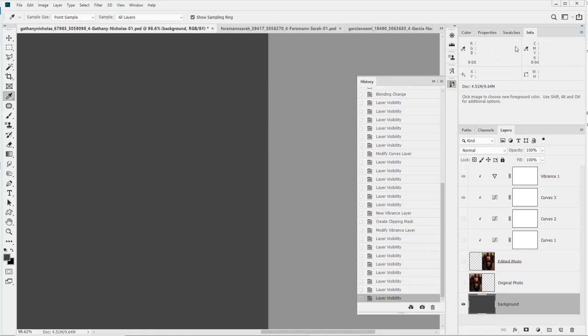I don't want to lay down a little dot. Well, I guess I can. If you look over there, you can see that R, G, and B are at 68, 68, 68. That is not black. 0, 0, 0 would be black.